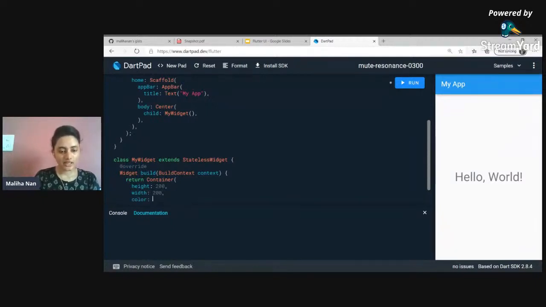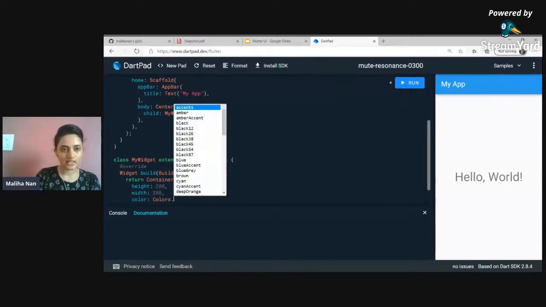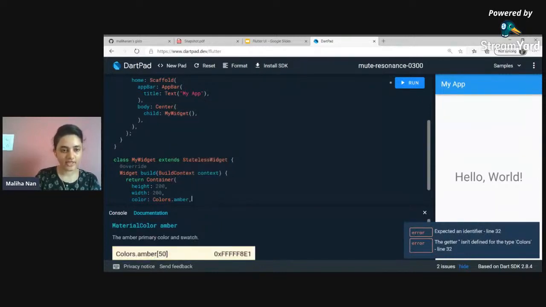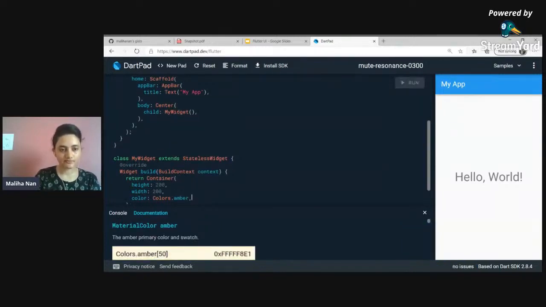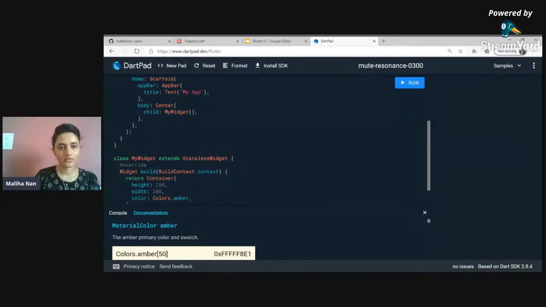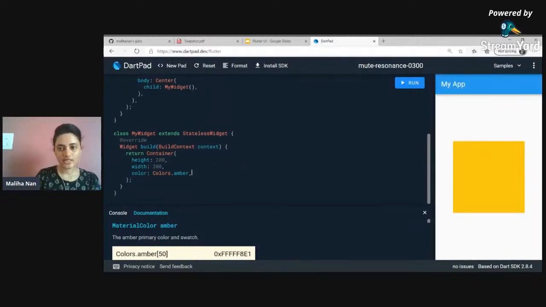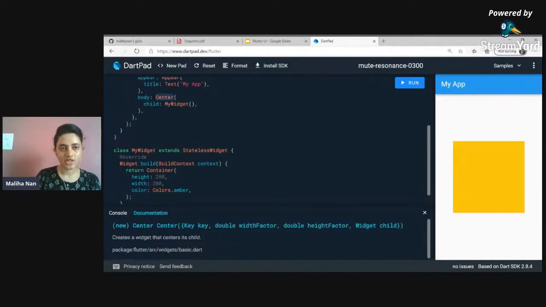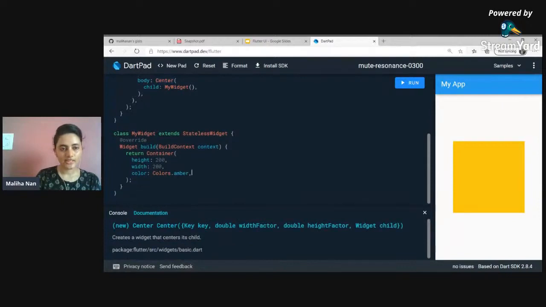Now to define the color, there is something called the Colors class. In the Colors class, you will have all these colors which are defined for you, and you can just use them. So that is going to give us a container. Now, why is it shown in the center? Because this MyWidget is wrapped in a Center widget. That's why it shows in the very center over here. So that is about container.